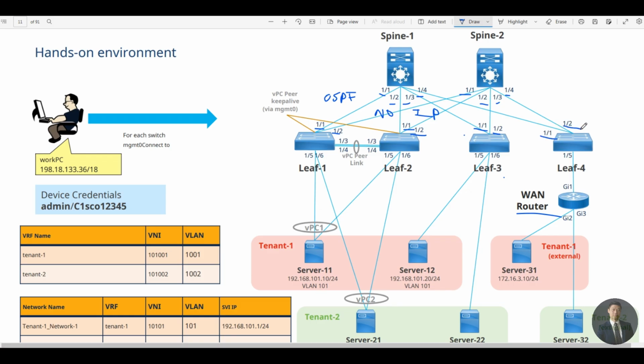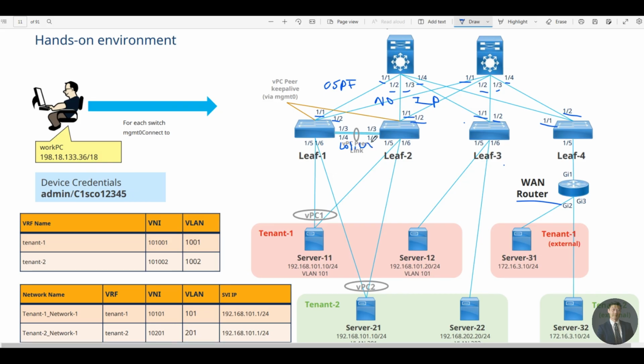So on the leaf, we have a loopback 1. This is for the VXLAN tunnel, okay? This is the primary IP, and the secondary IP we'll be using is the VPC VIP. So actually, this VIP IP will be shared in leaf 1 and leaf 2.